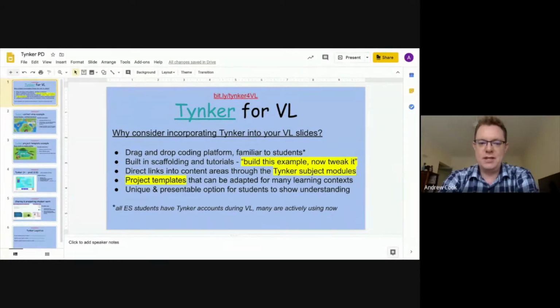The way Tynker operates is a good fit for VL. They do a lot of built-in scaffolding. They have tutorials, a lot of demoing, and a lot of feedback. So on most Tynker engagements, it's basically, here's an example. Here's how you can build this example. Here's a tweak you can put into it. And now, what else can you do? So it really helps kids make a lot of progress in coding really quickly so they can get into the really cool projects.